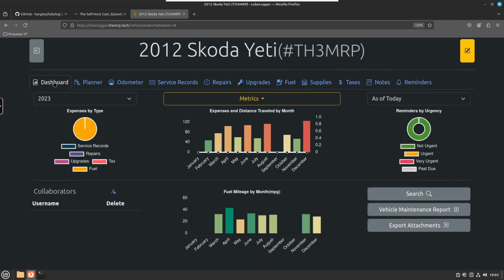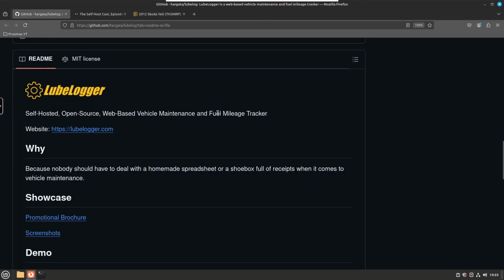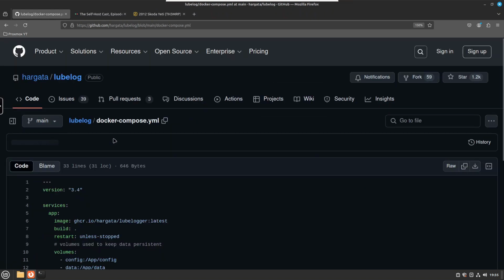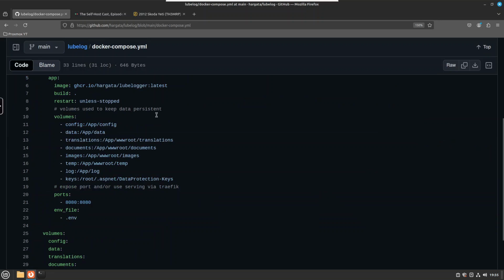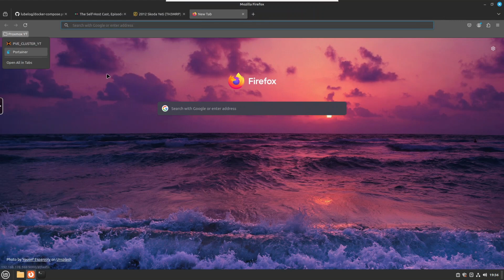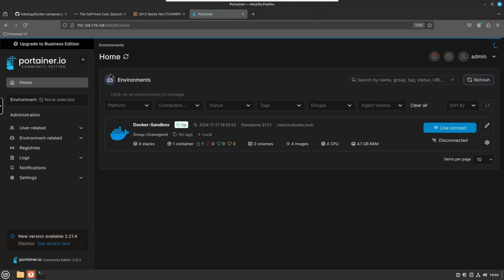So right now, let's go and set up LubeLogger. Let's go into GitHub and scroll up a bit to find the Docker Compose file. So we're going to use this Docker Compose file to get this running. Not everything will be used from this Docker Compose file. I will simplify a bit because not everything is needed for me to use this program. So I'm going to click this a couple of times to make sure it's copied, and then I'll open a new tab and jump straight away into Portainer. We're going to use Portainer to get this running.